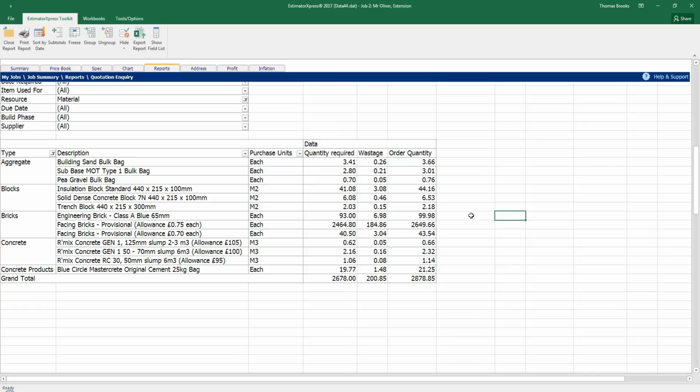If I wanted to, I can now export that using the Export Report button, which then allows me to save this as an XLS file, which I can either copy and paste from into an email or just attach to an email to a merchant saying, this is what I need, can you give me a price please? By grouping all the items together such as this, it allows you as well to get a better price for all your bulk bags ordering in one go.